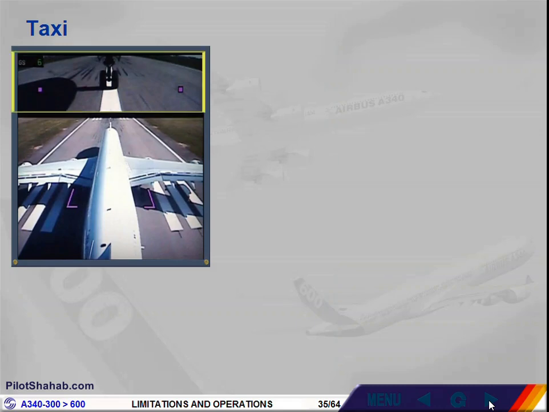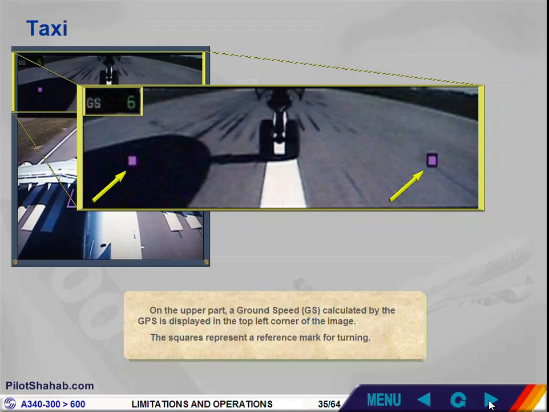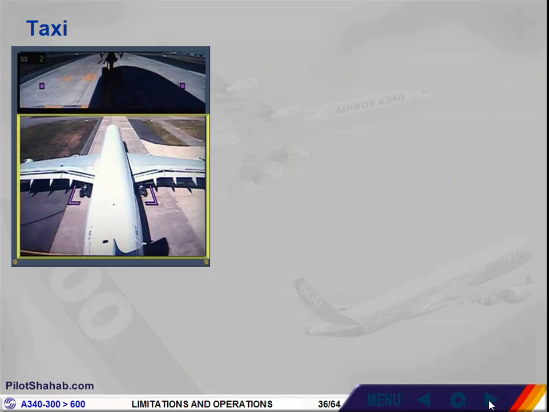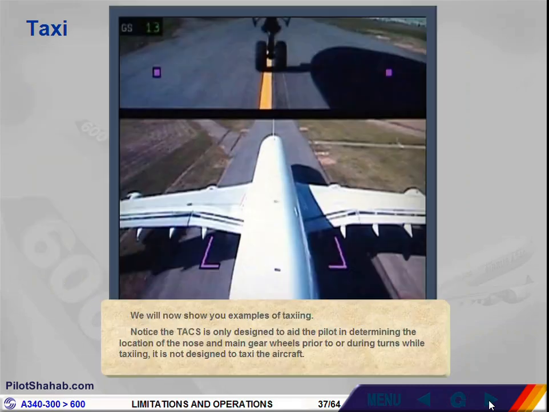On the upper part, a ground speed, GS, calculated by the GPS, is displayed in the top left corner of the image. The squares represent a reference mark for turning. On the lower side, magenta lines materialize 1.5 meters, 4.92 feet, outside of the outer edge of the main landing gear. We will now show you examples of taxiing.